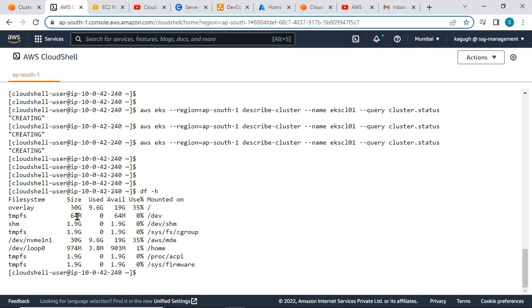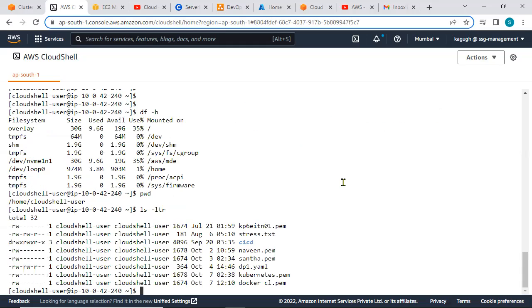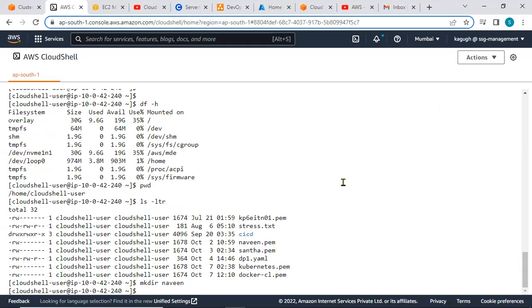Now if you do pwd, it will show you the present working directory. The working directory now is under /home/cloudshell-user. If you do ls -ltr, this shows the listing of the files and folders in this directory. If I say mkdir, which is for making a directory, say test, let's say Naveen, now if I do ls -ltr, it will show Naveen also.